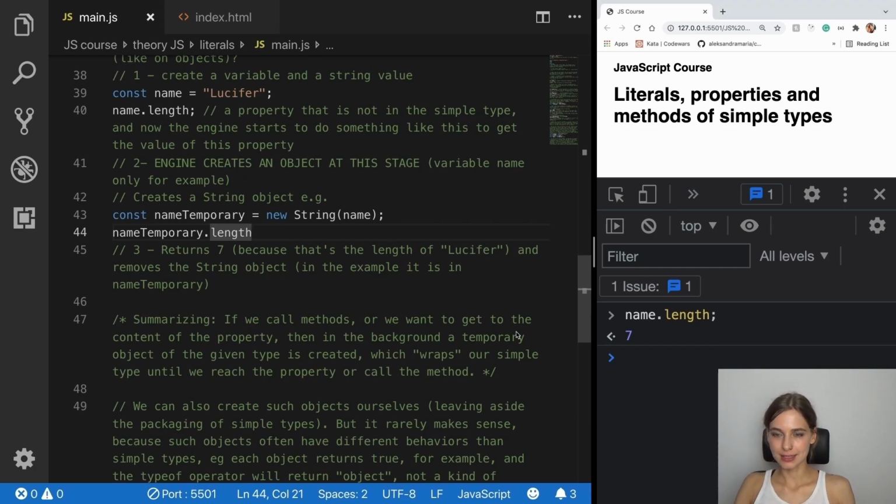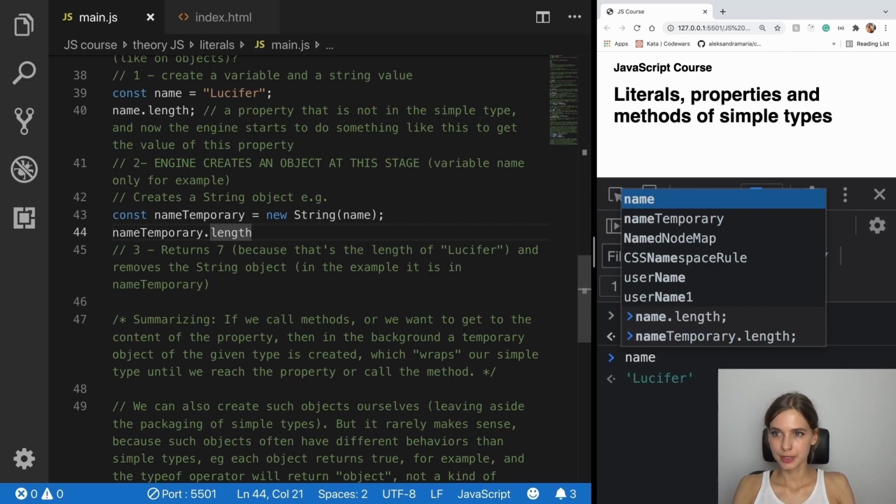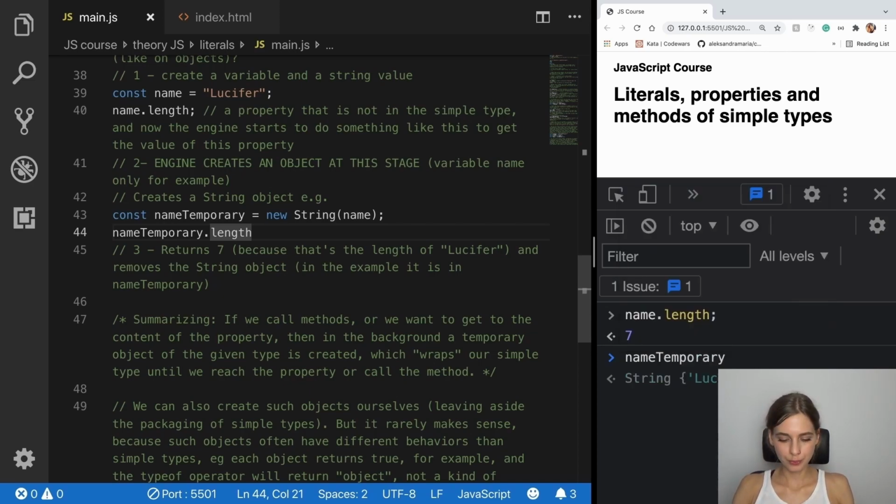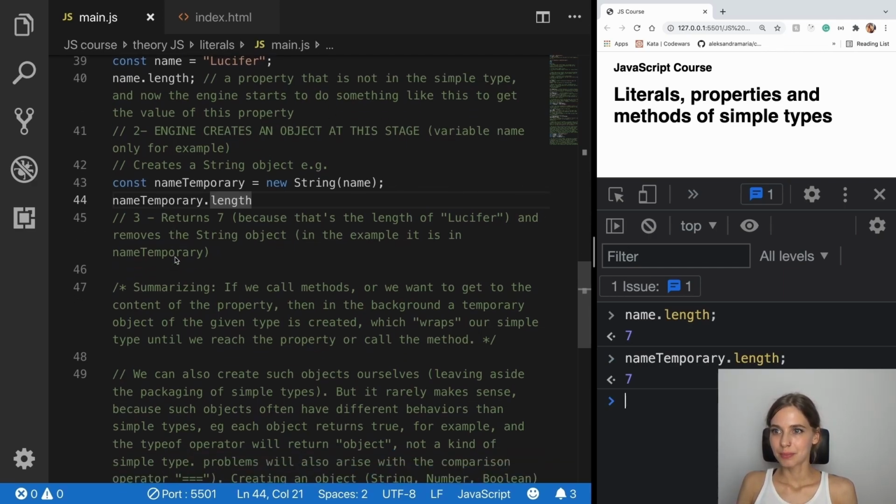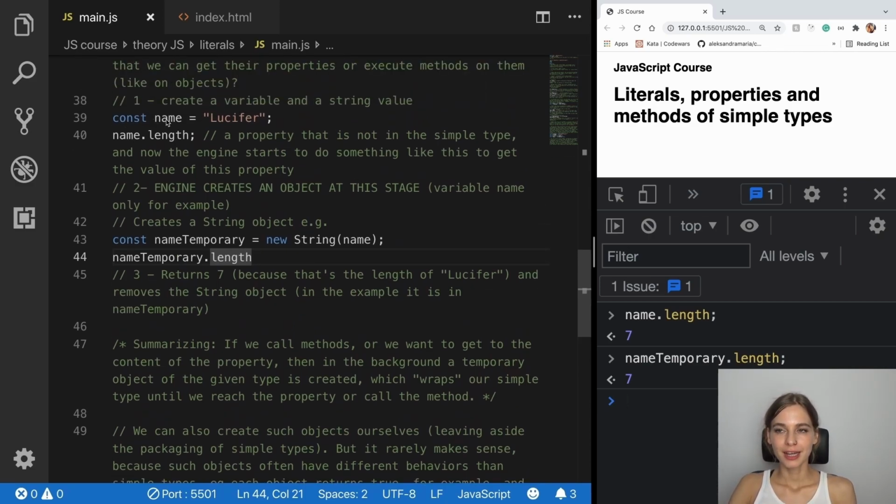So if we try accessing our temporary name variable and its length, it would produce the same result. It gives us 7, and then it would basically disappear. It would do this magical transformation in that fleeting moment, a fraction of a second, changing into an object, performing whatever we needed to perform, and then disappearing, going back to its original form of a simple data type, const name Lucifer.